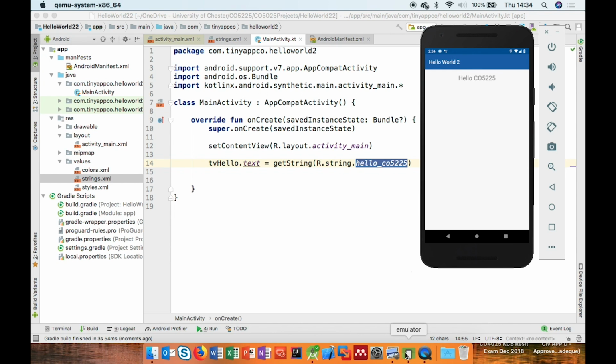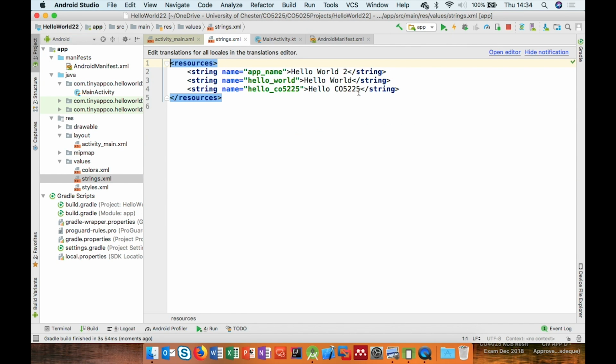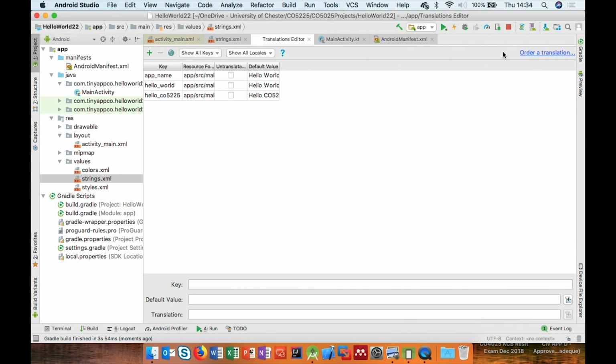Okay, it does. But let's go set up a translation and fix it so we can see it in another language. So I'm going to go to my strings and click on this Open Editor button. And here we go. We've got the option to pick another language and add it. We've got our default values, we've got our names. We can specify that some things might be untranslatable.